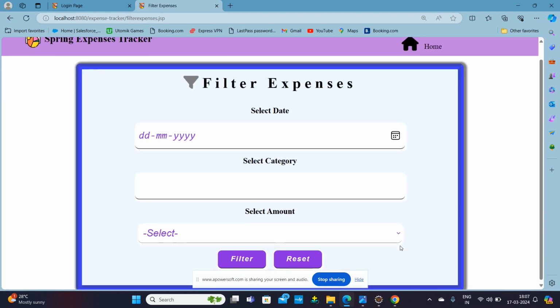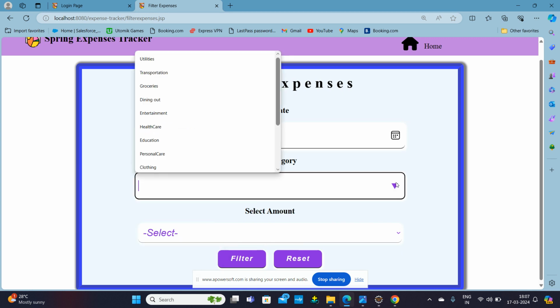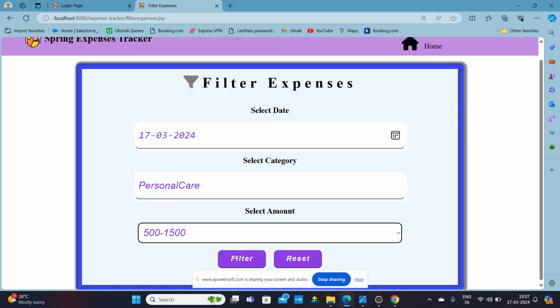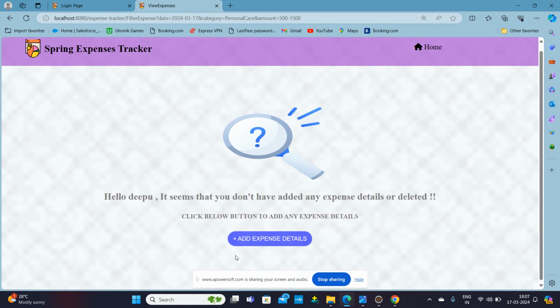Whenever the user clicks on the filter expenses page, the user is prompted to enter the select date, category as well as amount. Based on the values entered by the user, it will display the output. Suppose if there is no record, it will show a message like that.